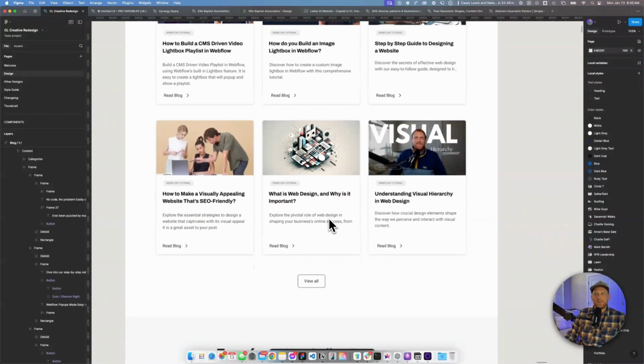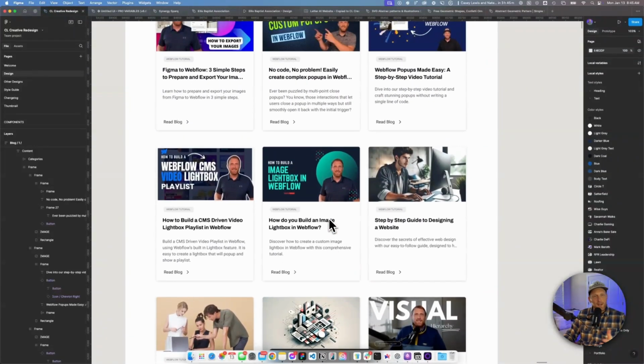And so you may get a design file from someone, or you may make a design, and you want that design to look exactly the same when you go over into Webflow. You want to have a one-to-one correlation. And this is how you do it with the blog cards.